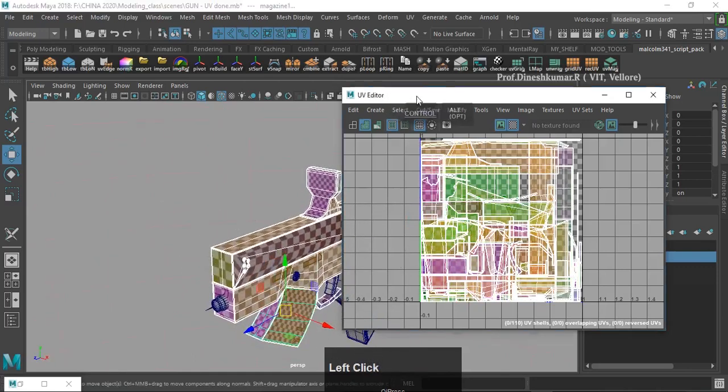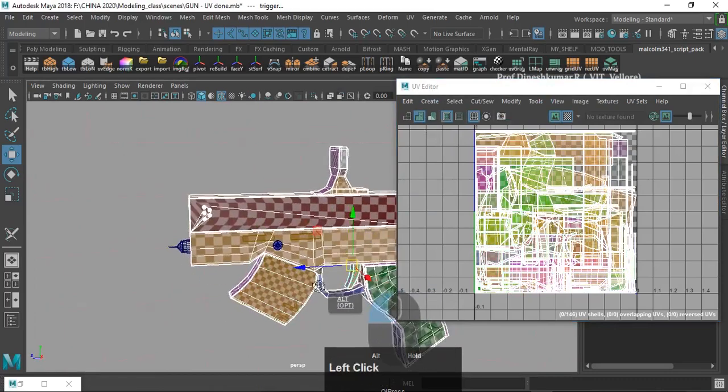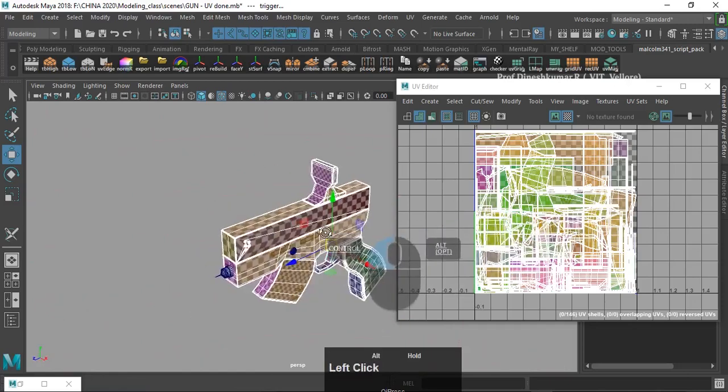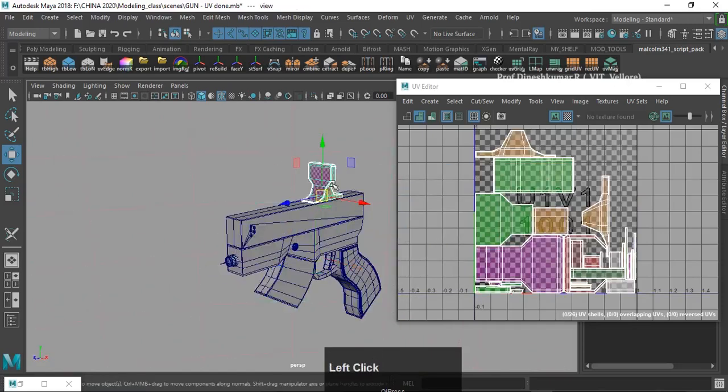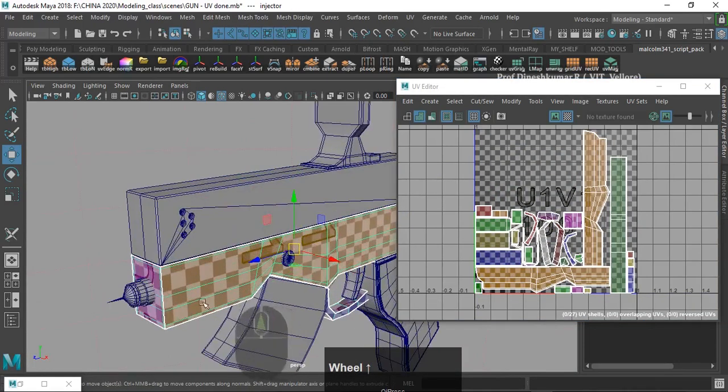But I recommend you guys try it on your own, and do not merge them like this and apply the texture. That won't work well. Okay, don't lay it out like this. Just select this object, then lay it out separately. And select this one, lay out separately. Select this one, lay out separately. Similarly, you will do that.